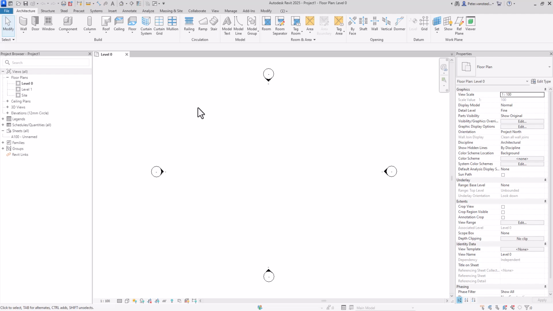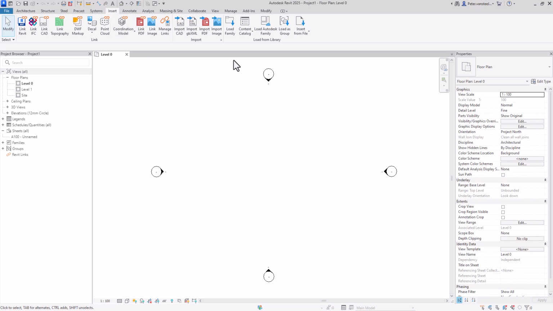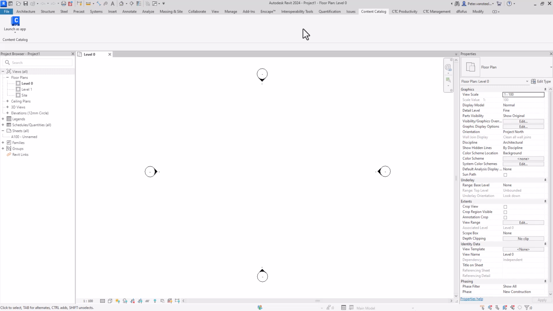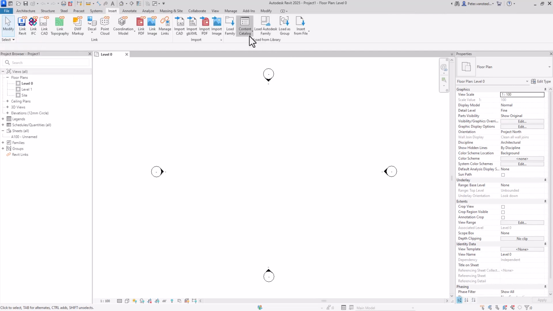After installing the Content Catalog add-in, we can come to the Insert tab in Revit 2025 and find that Content Catalog near the end of our ribbon. Selecting it allows us to launch as app or launch in browser. In Revit 2024 and all previous versions, the Content Catalog will be found under its own tab. And again, we can launch as app or launch in browser. Here I will be launching the Content Catalog as an app within the Revit 2025.